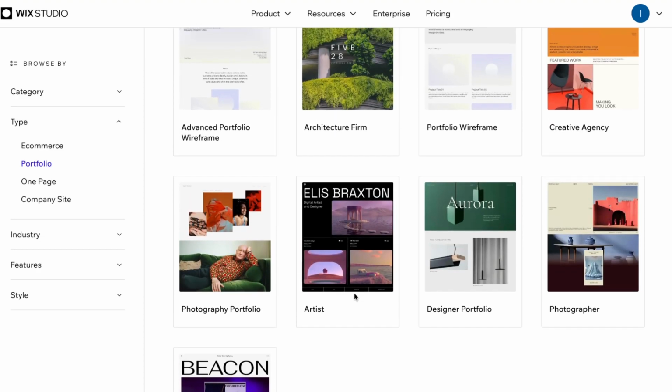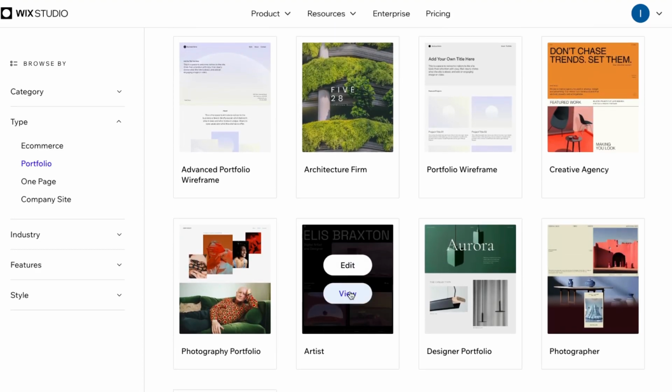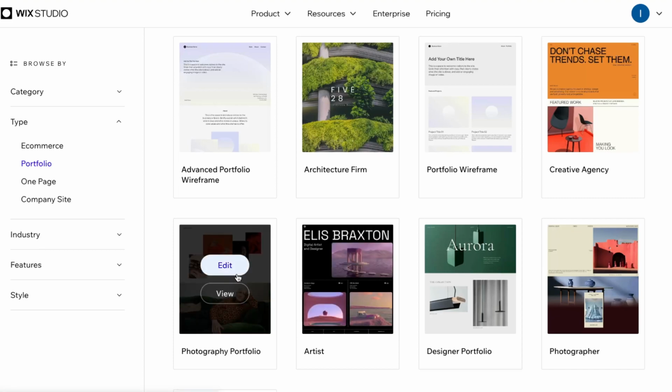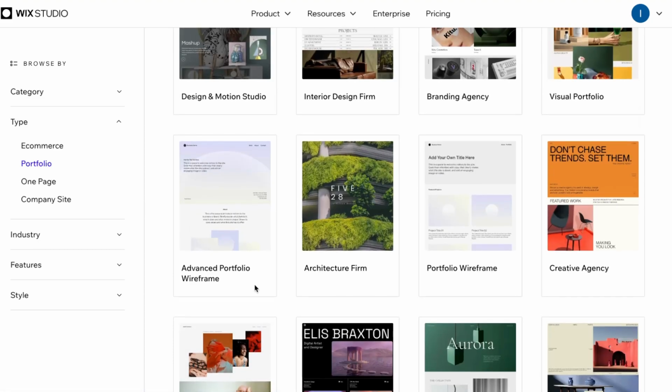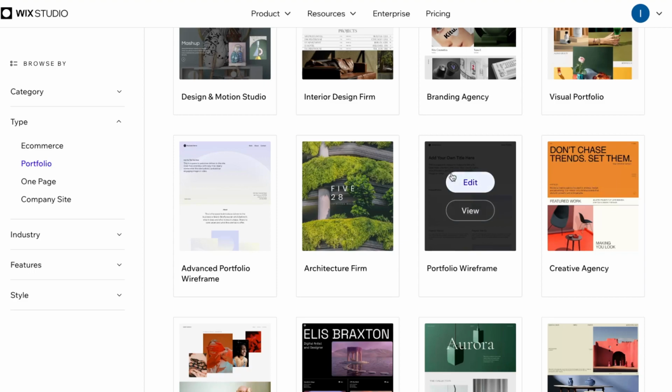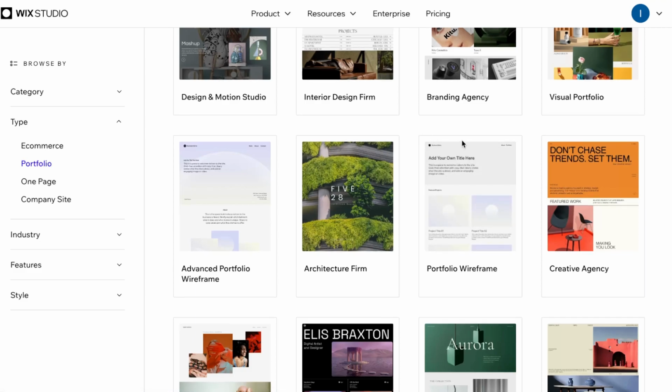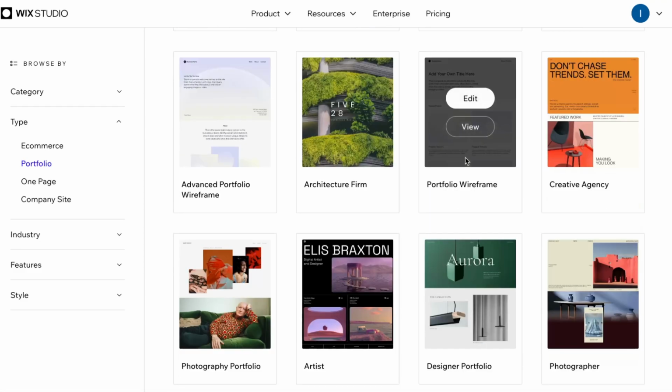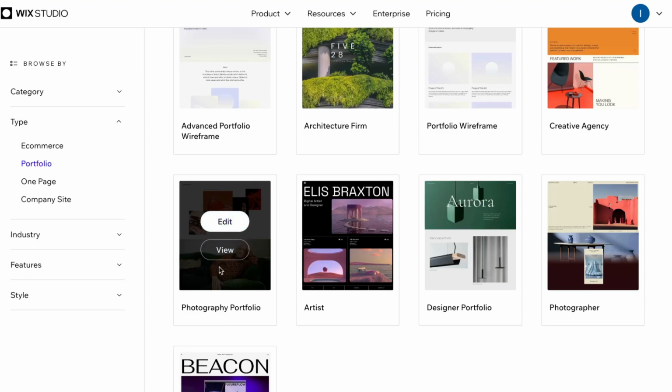But even if you want to create something else, you can use, for example, this template, and then just simply customize it as you need. So you can use the portfolio wireframe. So there will be a structure, and all you need to do is just to add your content. So in order to make it easier, let's say that for the first time I'd like to use this template here, for example, photography portfolio, let it be like this.